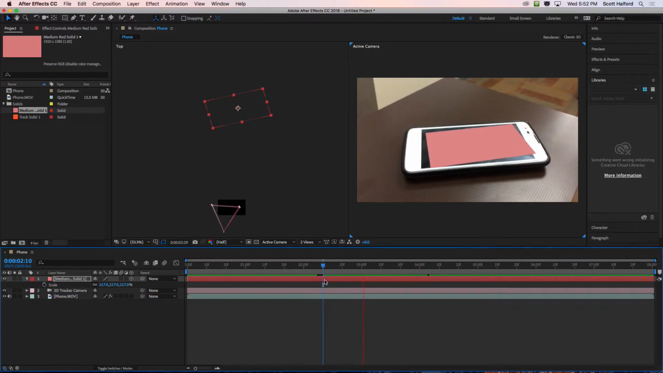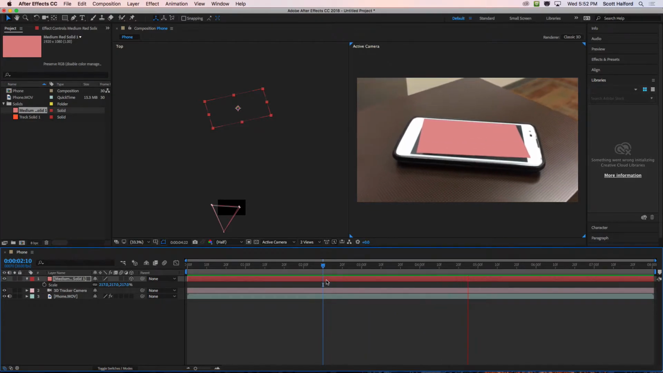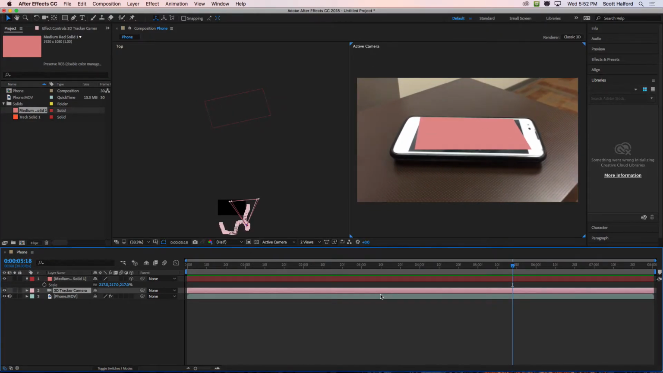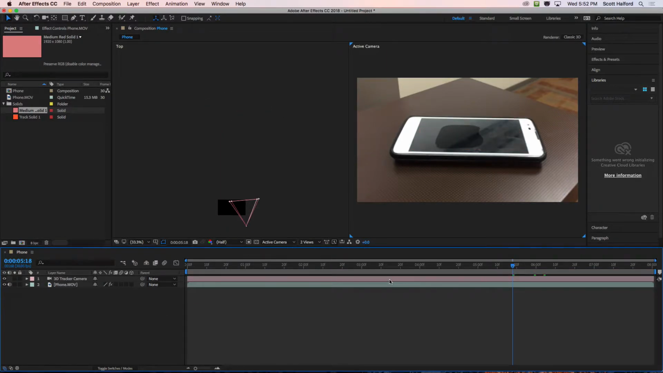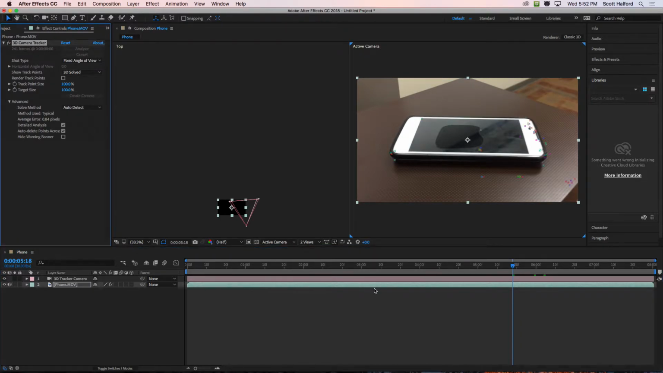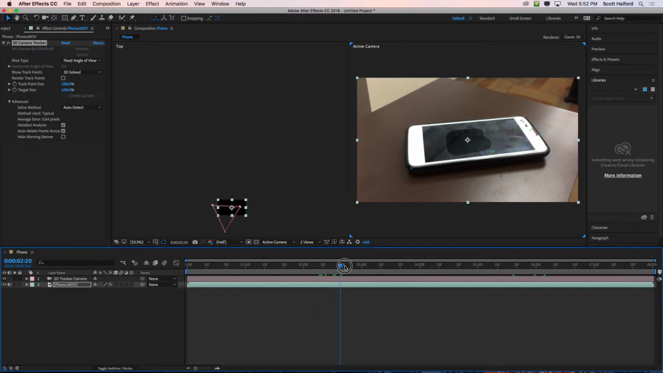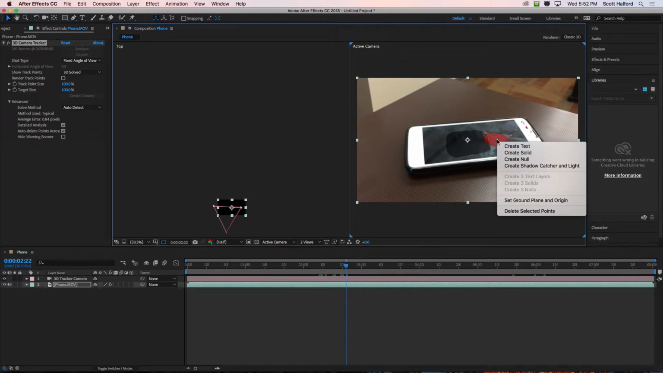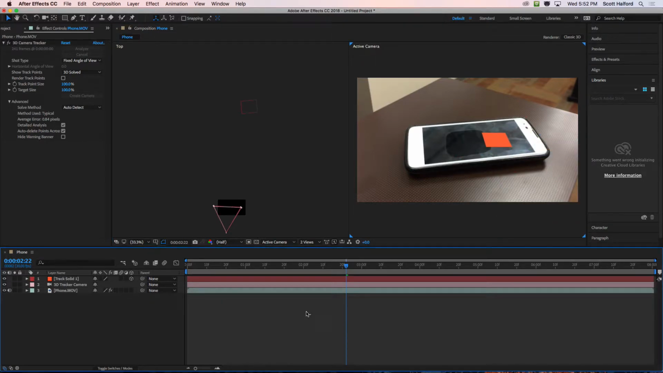I'm not really sure I like the way that's moving. Ooh, yeah, that's nasty. Maybe my camera solve didn't work very well. Let's try it again. So I'm going to go to my phone, camera tracker. Maybe this one's better. Maybe this is better. Maybe that's better. Let's create a new solid, because the camera seems to be working pretty good.